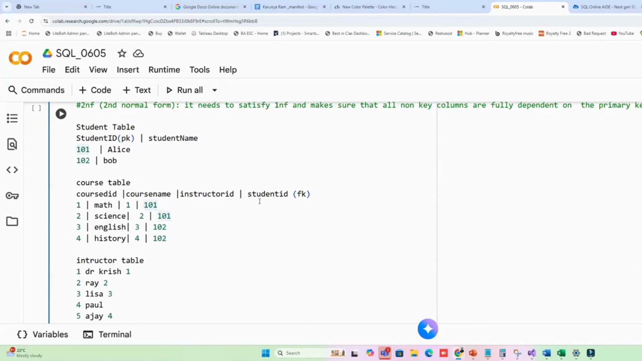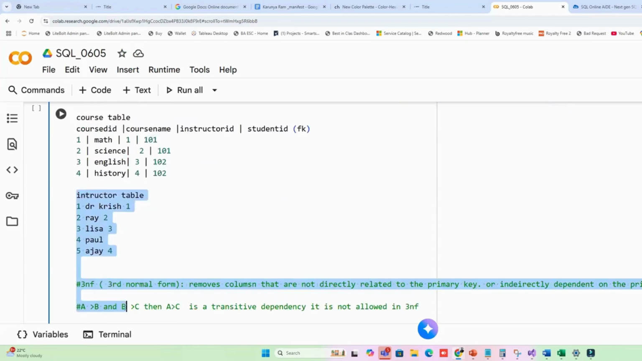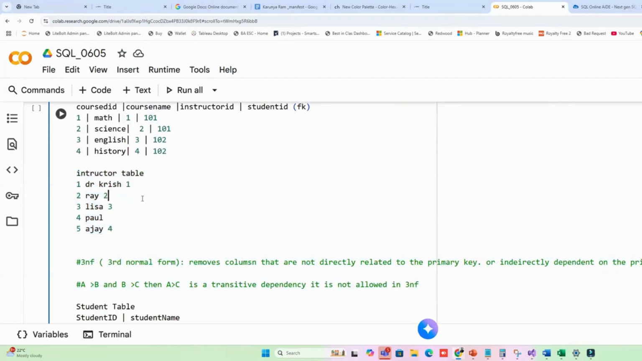Okay. Then the 3NF would have moved instructor into a new table, because course is dependent on student, and instructor is dependent on course. That is why we have to break it down into a new table anything that is not directly dependent, and that becomes 3NF.